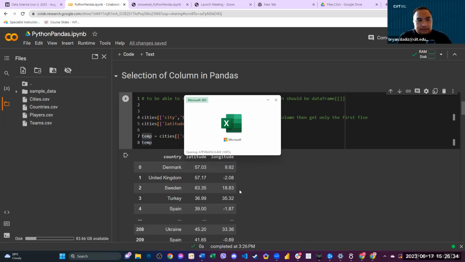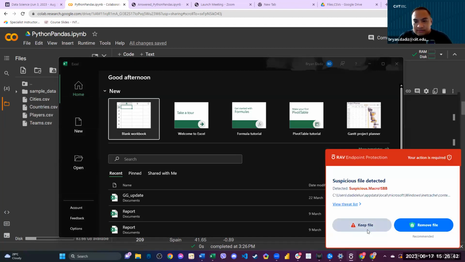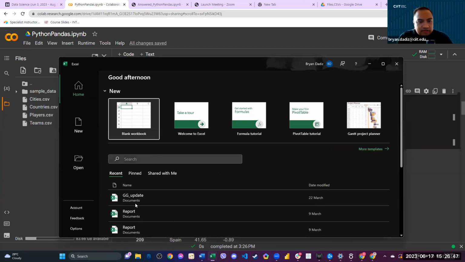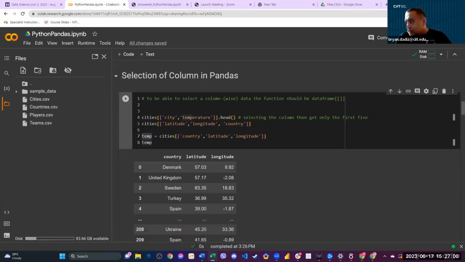Excel file, let me just load. Ano to? Keep file. Kahit malicious file yan, i-keep natin kasi we are not sure if that's malicious or not. So open. Let me just open in a different window, by the way. May obnoxious file name ako dun. So, browse, downloads, files, CSV files. Oh, ba't wala dito yung CSV files? All files. Okay, let me open what cities.